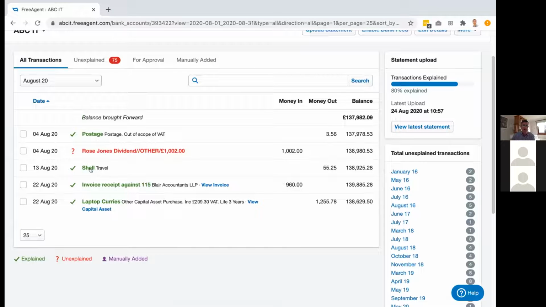It's very straightforward. Shell, that's going to be fuel. So travel. There's an invoice receipt for your accountant's bill. And again, you can click on the hyperlink and see the invoice. If you bought a capital asset, you would normally depreciate it over a 2, 3, 4, 5 year period. I would take advice from Shivani and her colleagues on that front, but it means that you get the correct depreciation treatment in there, and it will be a capital asset.